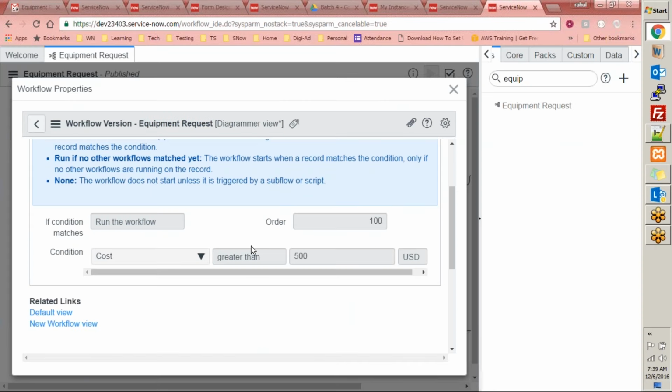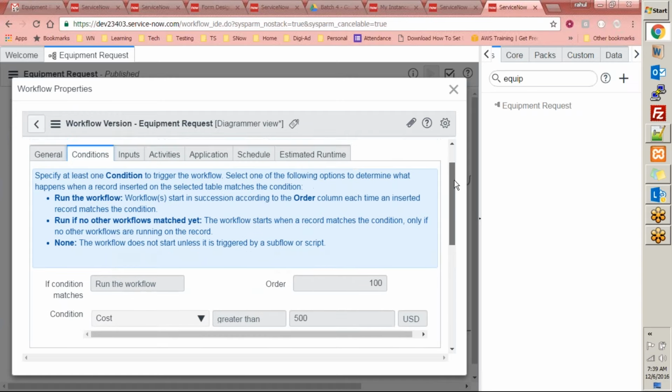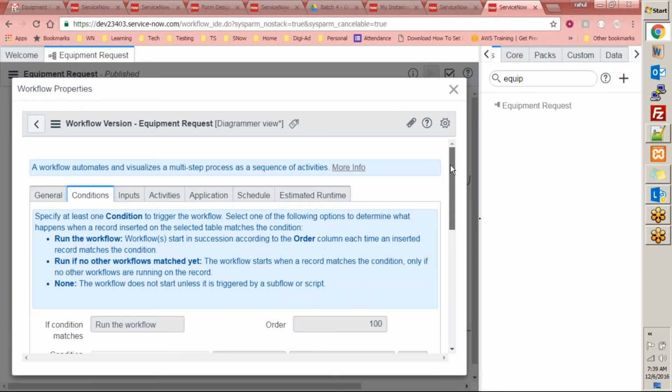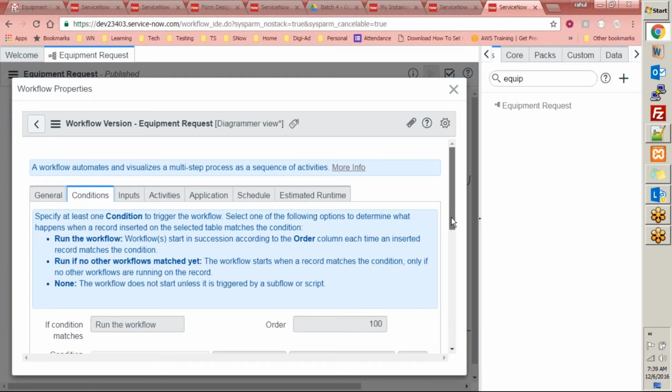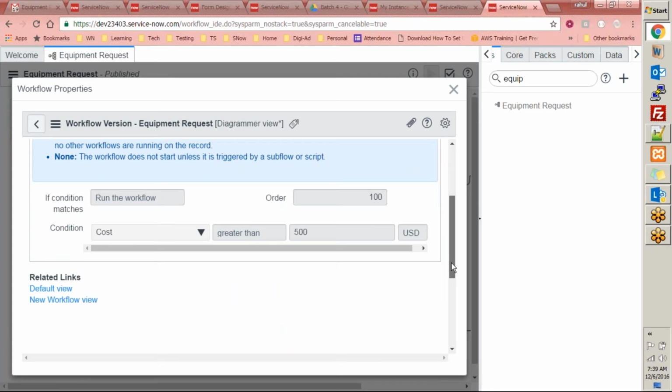So if we have to just insert a record and send a notification, it means we don't have to add a condition there. That's what it means, right? Right. So if you have to always run this workflow, you do not put a filter condition there. If you have to always execute this workflow, there is no condition, so you will not put any condition there. The workflow will launch all the time. Does it make sense?